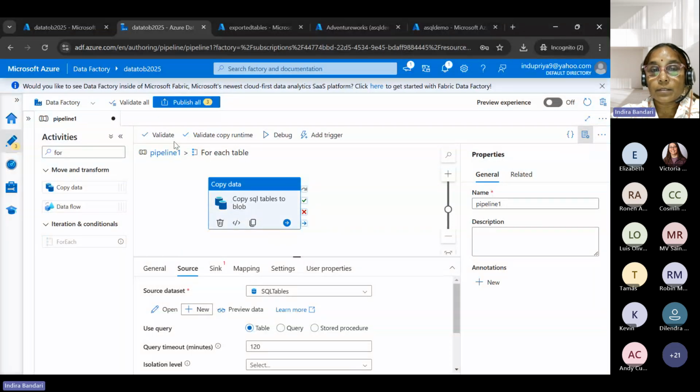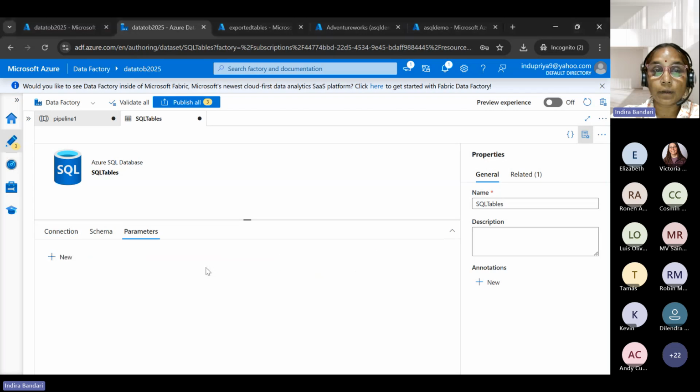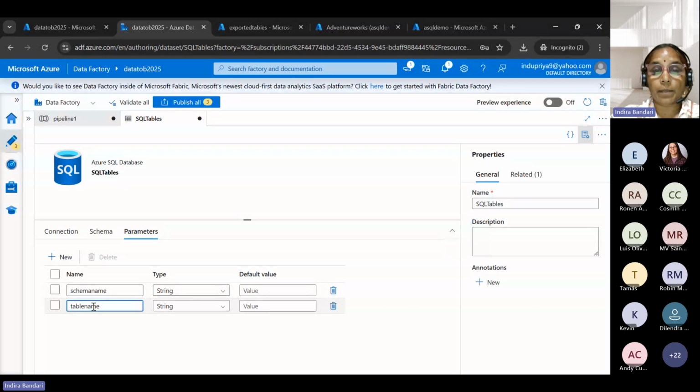Now in this data set, if I open this data set, what I want to do is create two parameters here, a schema name and a table name, because I need to pass them dynamically. Okay, so that is done.